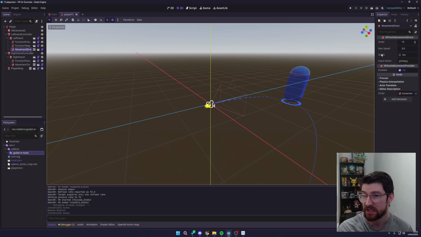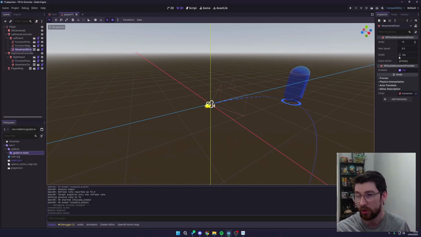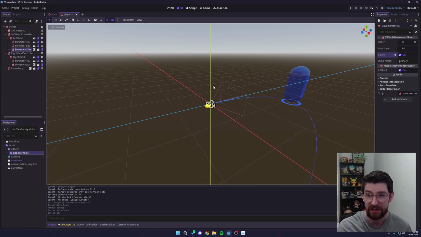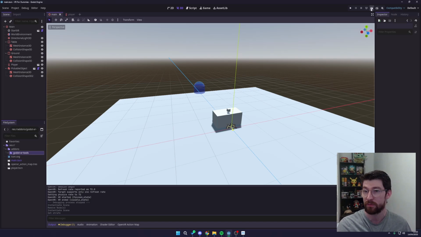Now you can change the max speed. You can also enable strafe, which means moving left to right and not just forward in the way you're looking. So I want to add strafe on, and the input action is primary. I'm just going to leave that at default for now. We can save this, and this is all you need to do to get movement working, by the way.